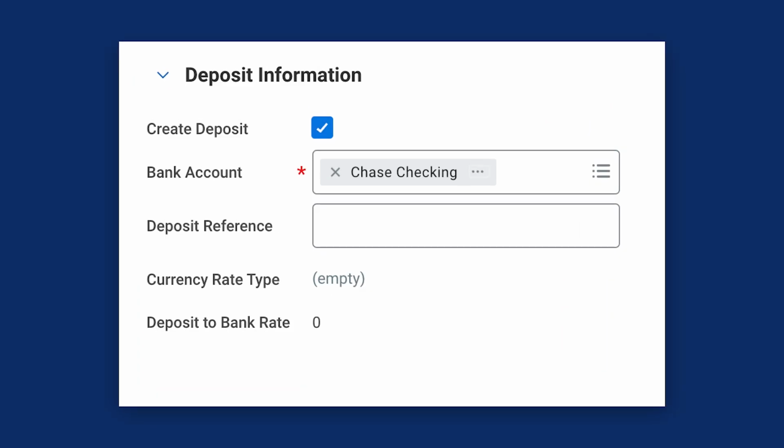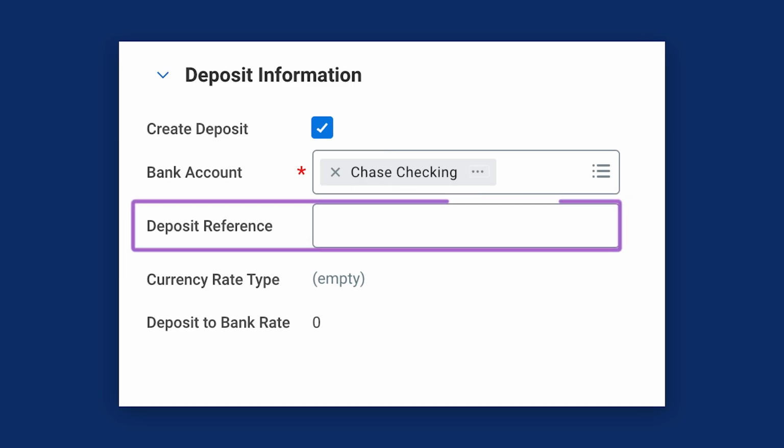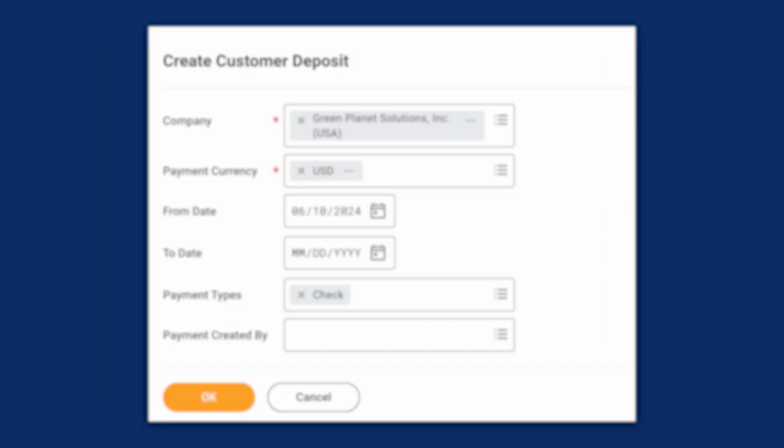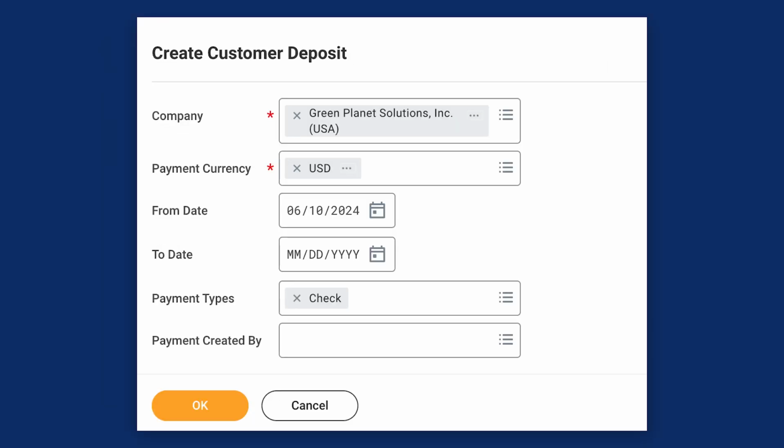The Record Customer Payment task is ideal for a single deposit item. Select the Create Deposit off the Record Customer Payments task. Workday requires data for the bank account and deposit reference fields. The Create Customer Deposit task is ideal for entering multiple payments into one bank deposit. You'll input data into the company and payment currency fields. You have the option to add data to fields such as deposit date and payment types.